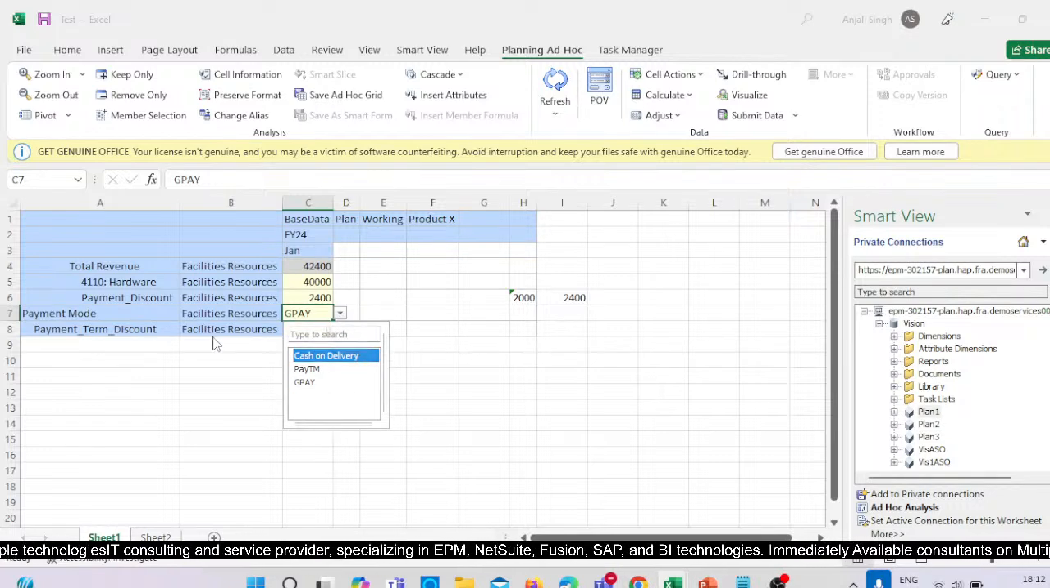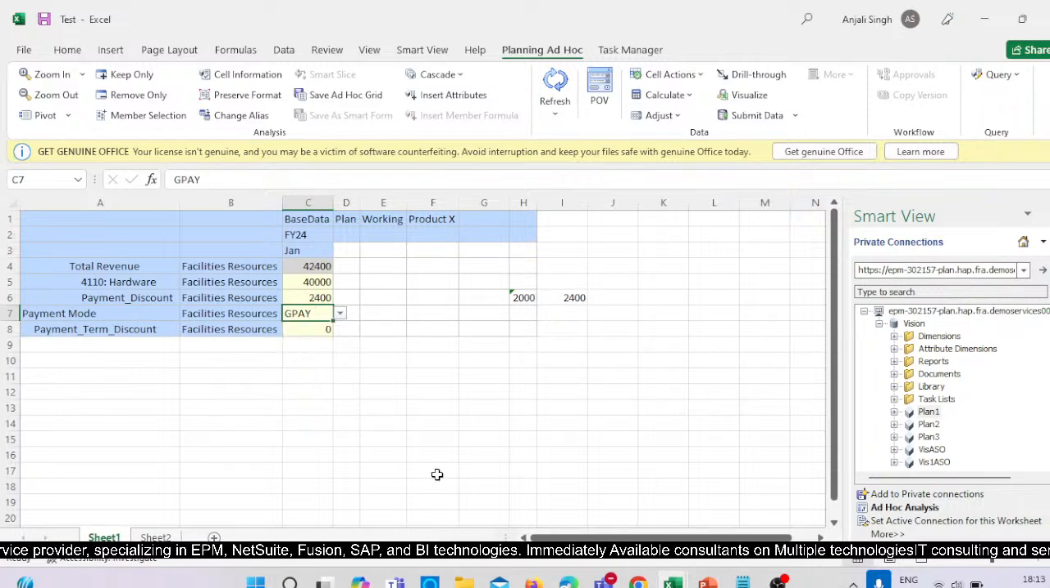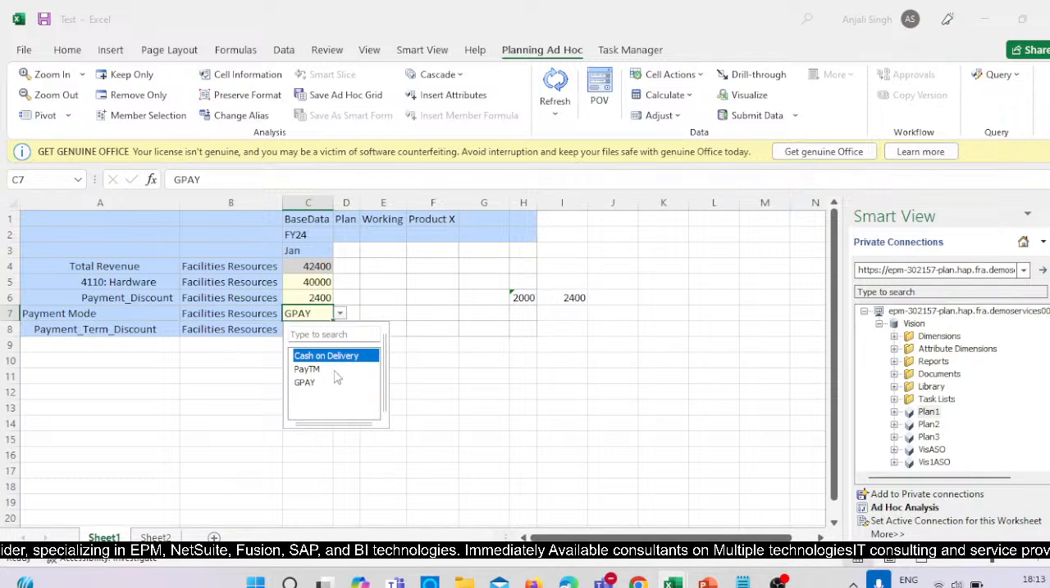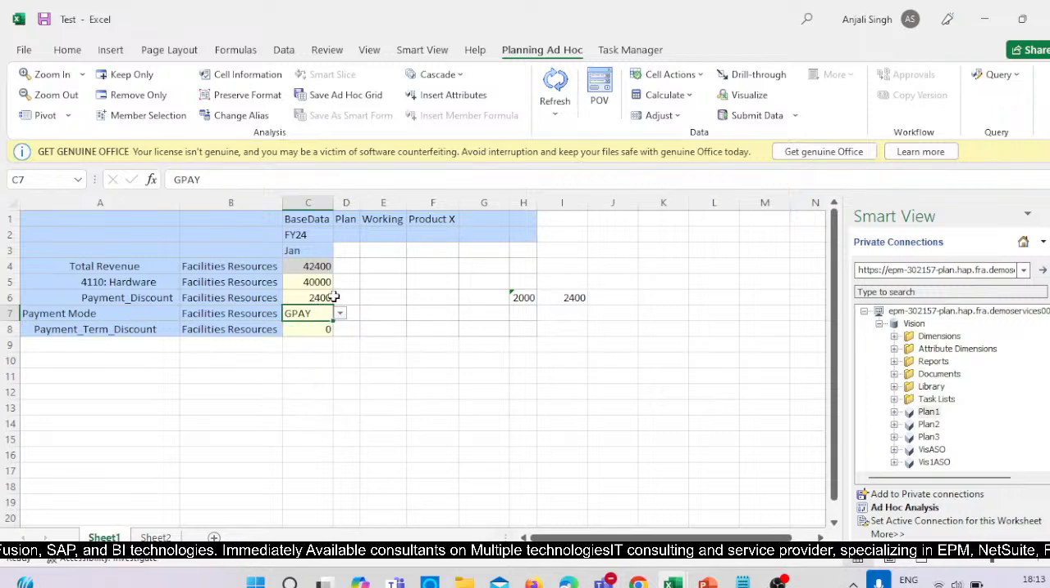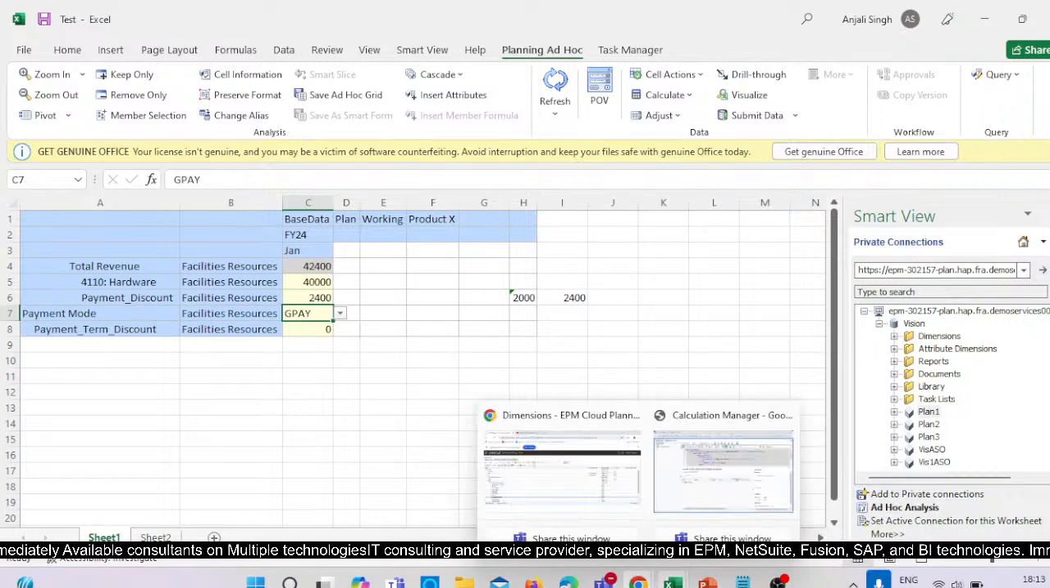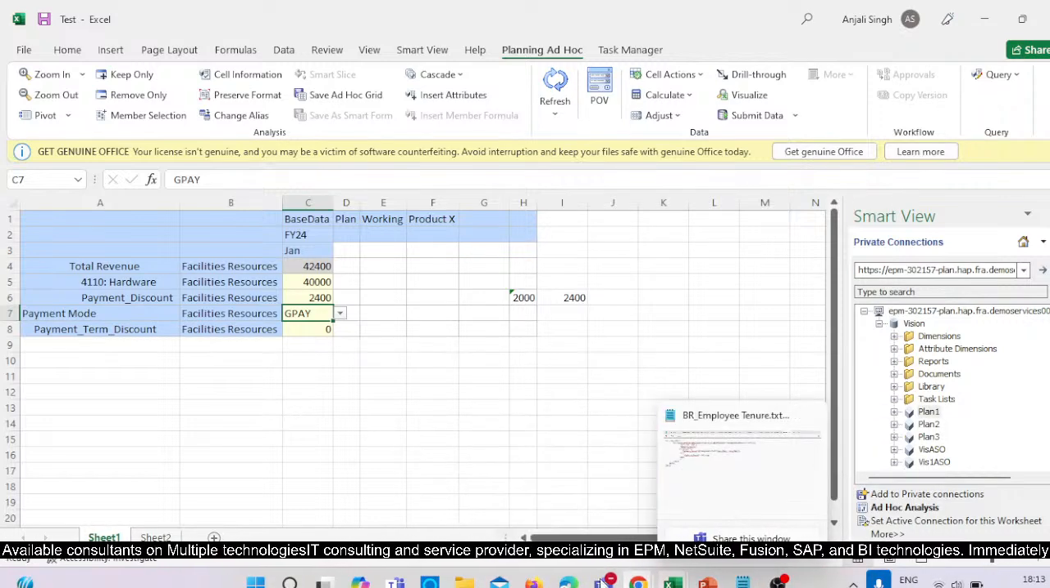For this we need to attach a smart list. When we attach the smart list, we automatically get the discount calculated by running the business rule. So this is the reason why we first create this smart list and attach it to the desired member. Then we can see, according to the payment mode, what the payment discount will be, and if the discount is like this, what my exact total revenue will be. This is the ultimate story we are going to discuss today. Let me show you the business rule now.